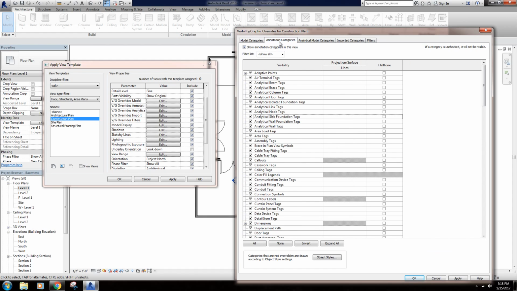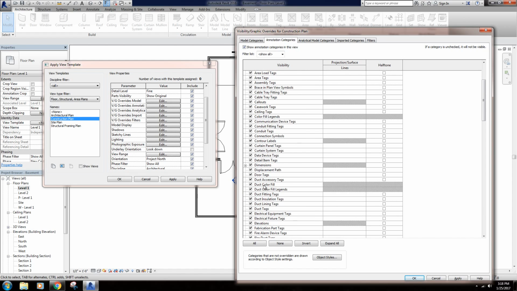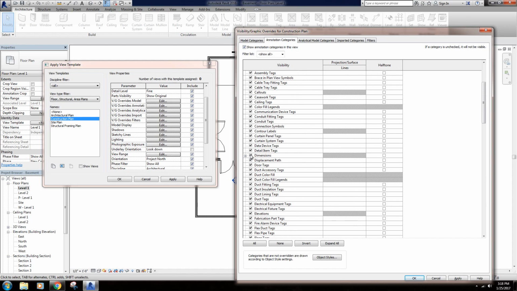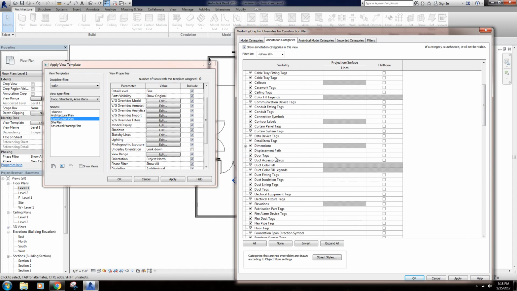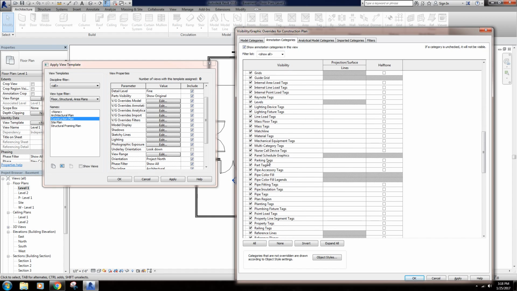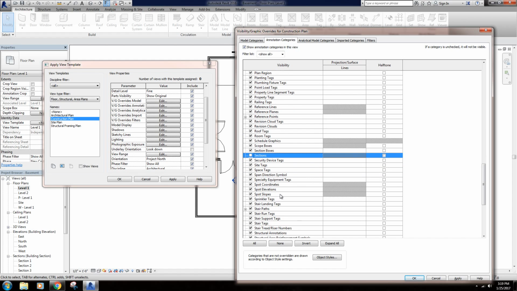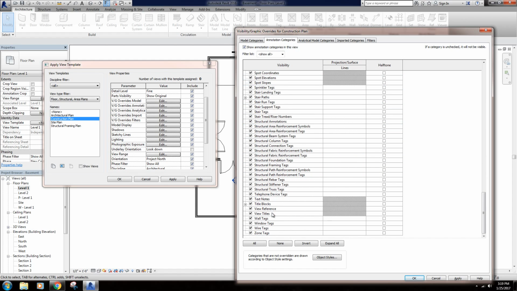So then I'm going to go into the annotation categories. This is all the 2D stuff. So I can come through and maybe I don't want to see any dimensions in this one. I can turn those off. I can also turn off, if I scroll all the way down here, in this view, I don't want to see any of those sections. So turn off those sections, so I won't see any of those.